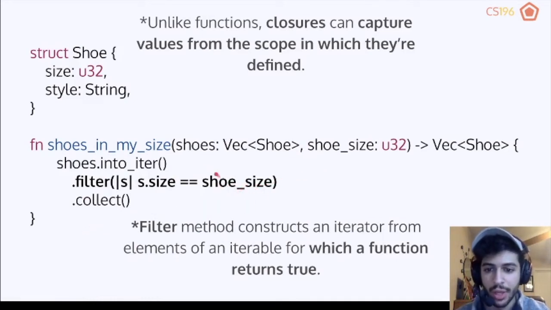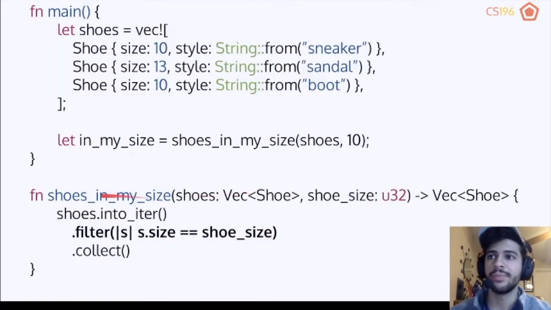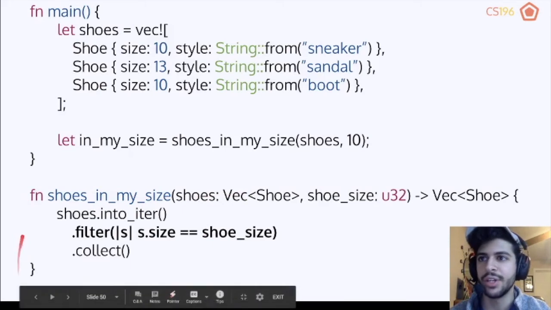And so we can use shoe size here because it's in the same scope. Even though this is in the body of the closure, we can still access that variable because that's just how closures work in Rust. This is demonstrating why that's useful. So let's put this function to use. The function that we had is right down here.